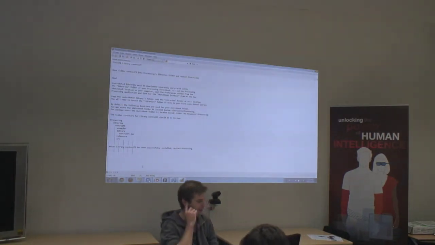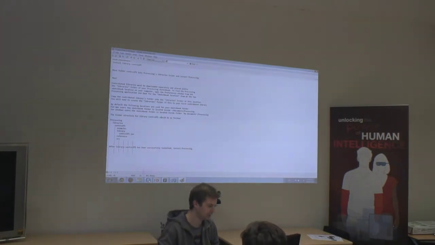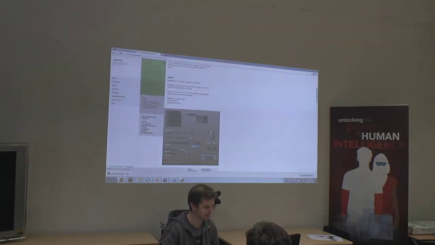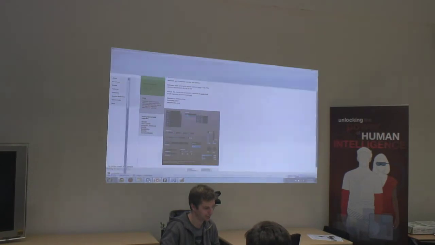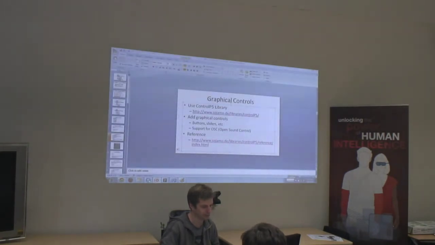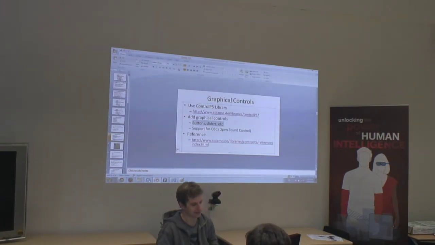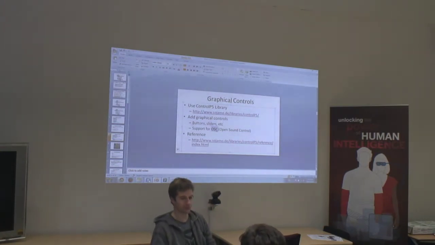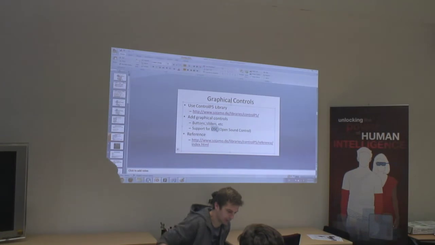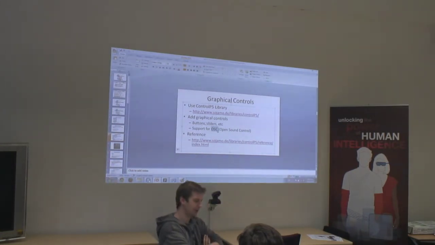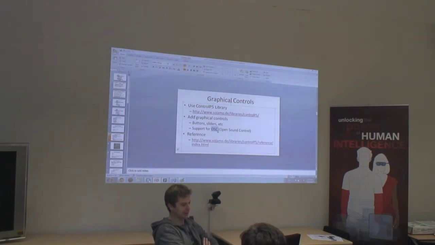So basically, it's a graphical library toolkit which makes it a lot easier to work with GUI elements without having to draw them all yourself. It supports buttons, sliders, etc. It's got support for Open Sound Control. We'll look at a bit more Open Sound Control later in the course, but basically it is a networking language, so it allows you to communicate over a network connection.